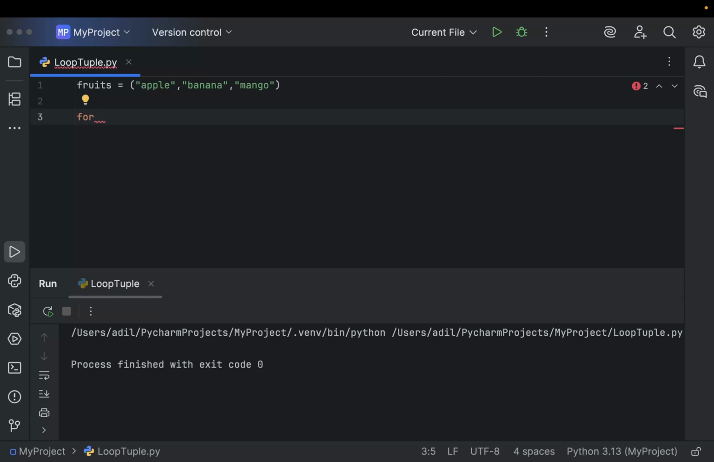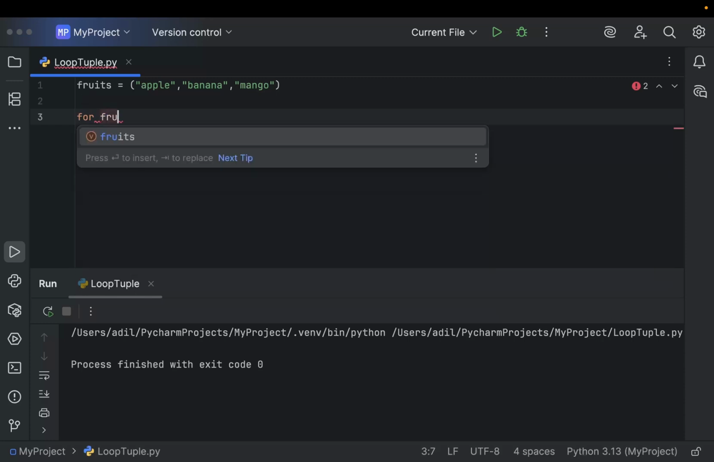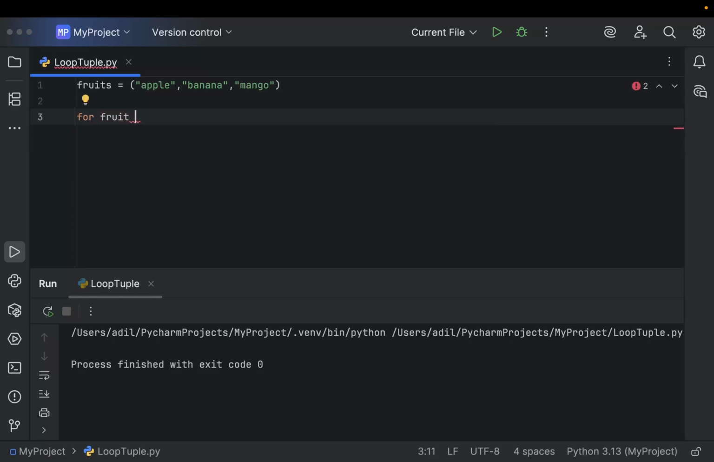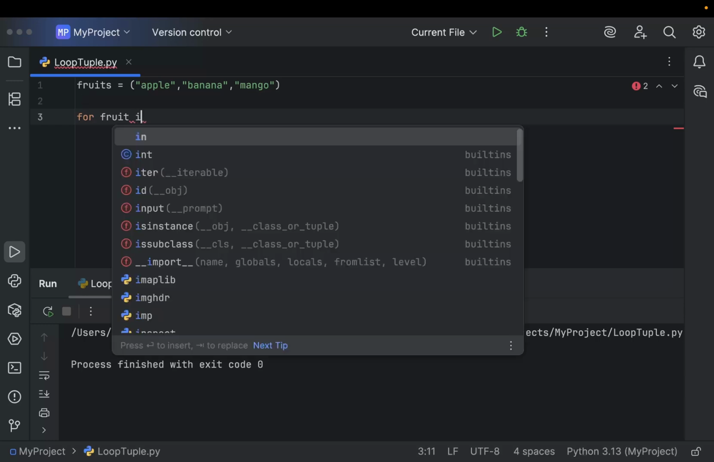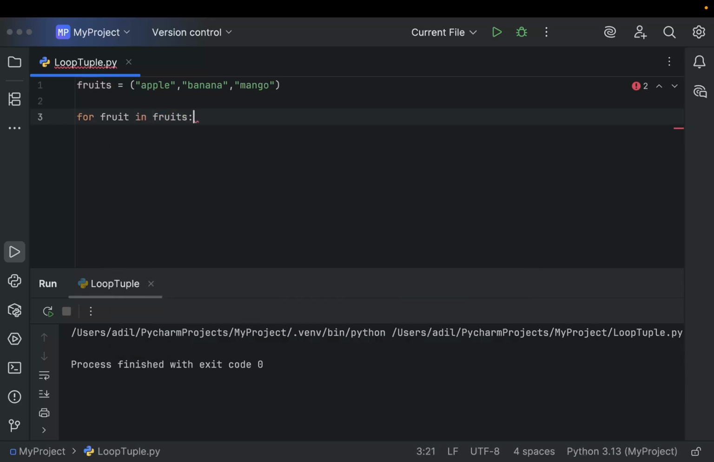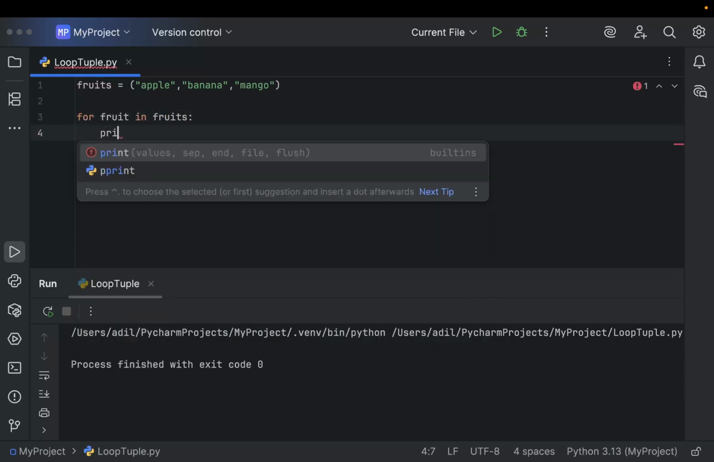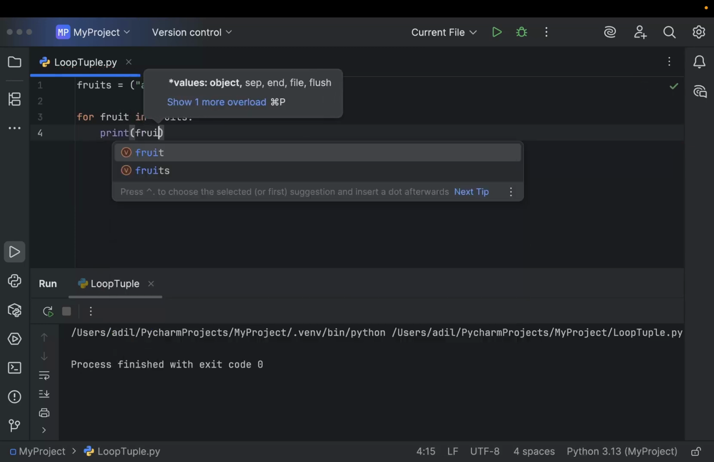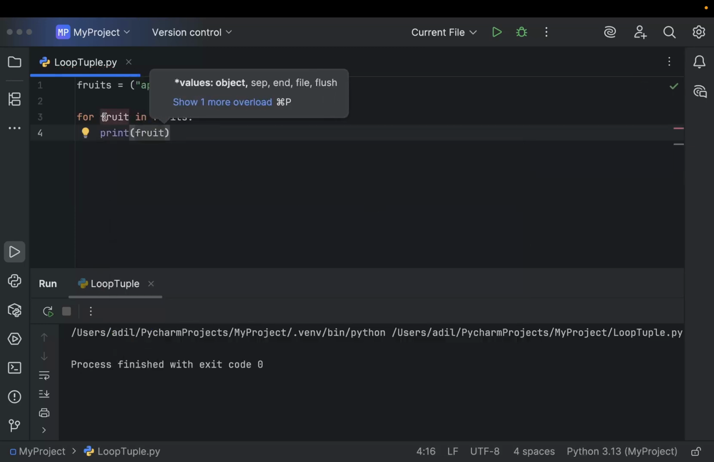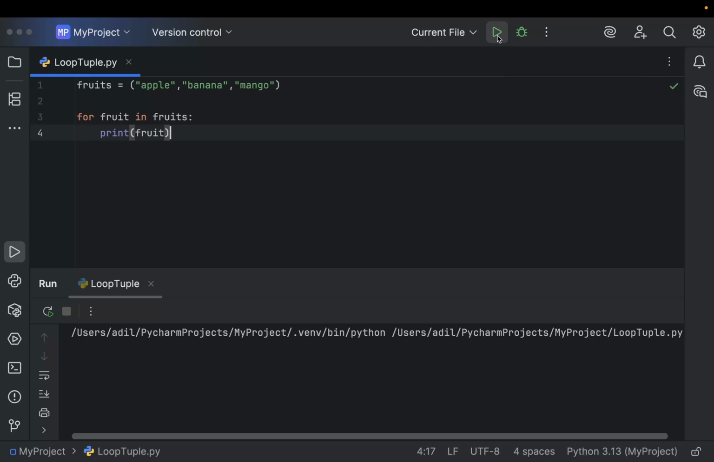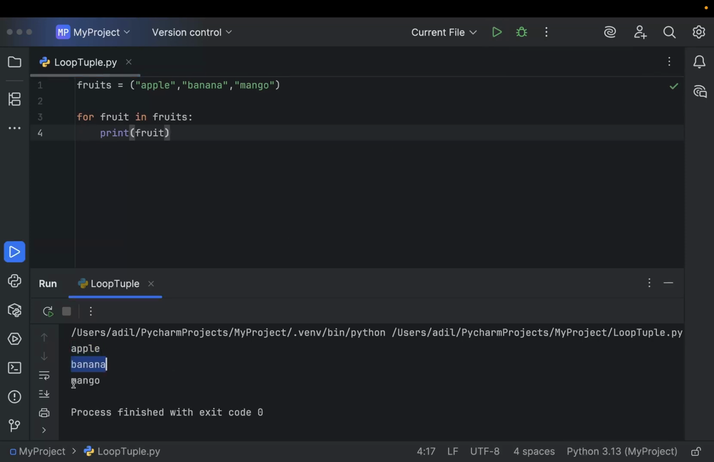So you can write the for keyword, then the variable name which will hold each element in each iteration. You can name this anything. So for fruit in fruits, then just write the colon sign, and we can write the print statement and try to print each fruit in each iteration. If I run the code, you can see it prints apple, banana, and mango.